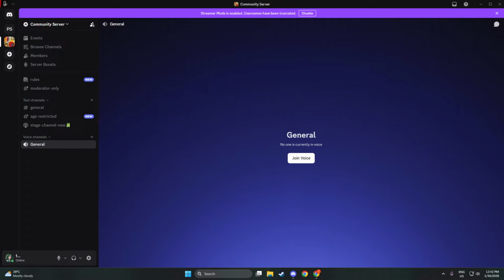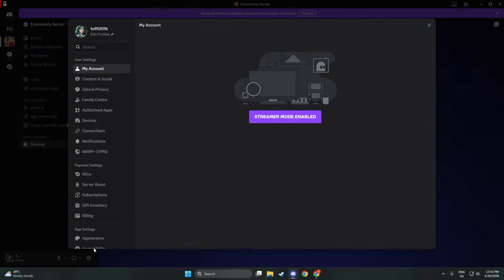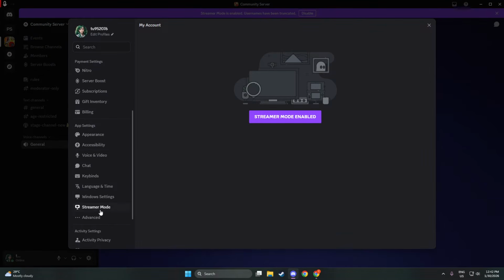First, open Discord and head to User Settings. That's the little gear icon near the bottom of the app. In the Settings menu, find the Advanced section. Here, turn off Hardware Acceleration.